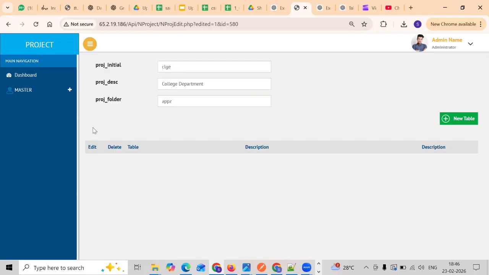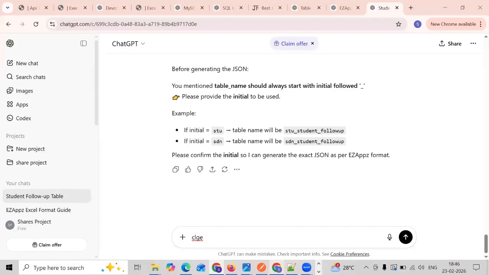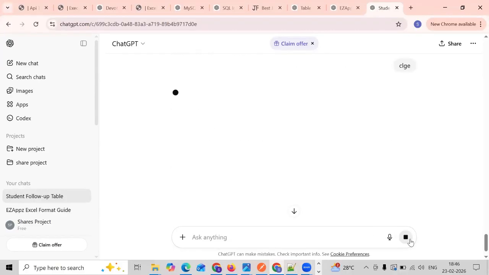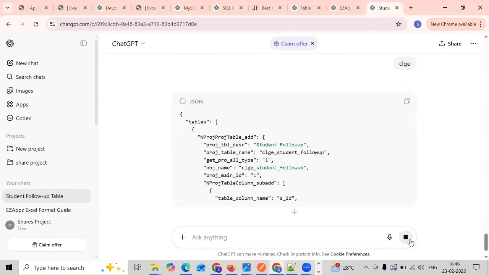Now we'll go back to ChatGPT, and the initial is approved, so we will use that initial. CLG is the initial. You just give this one and click here. It will create the JSON.